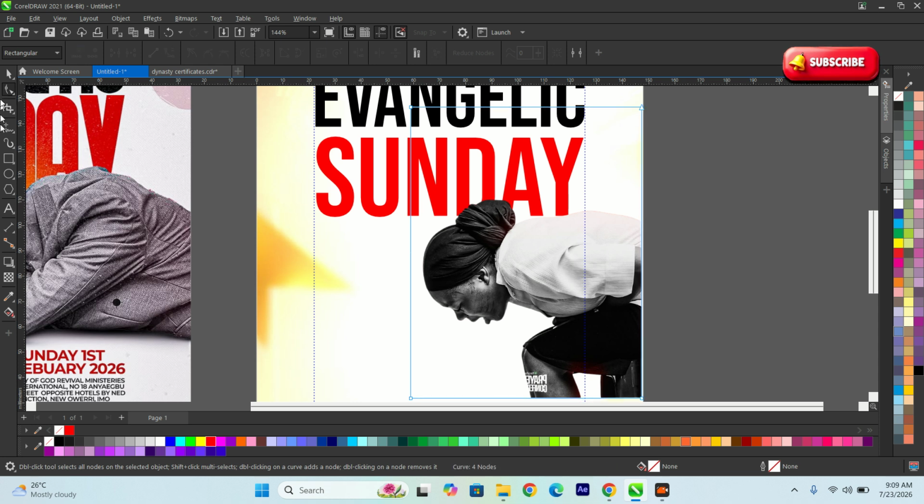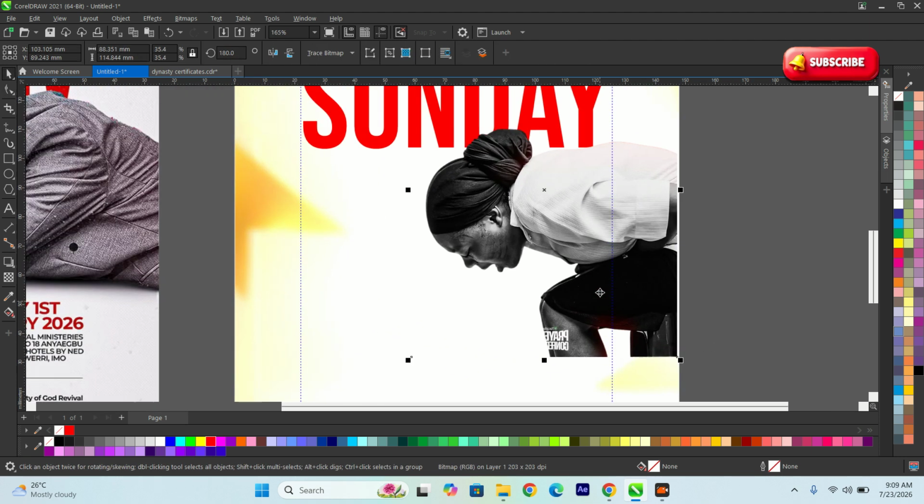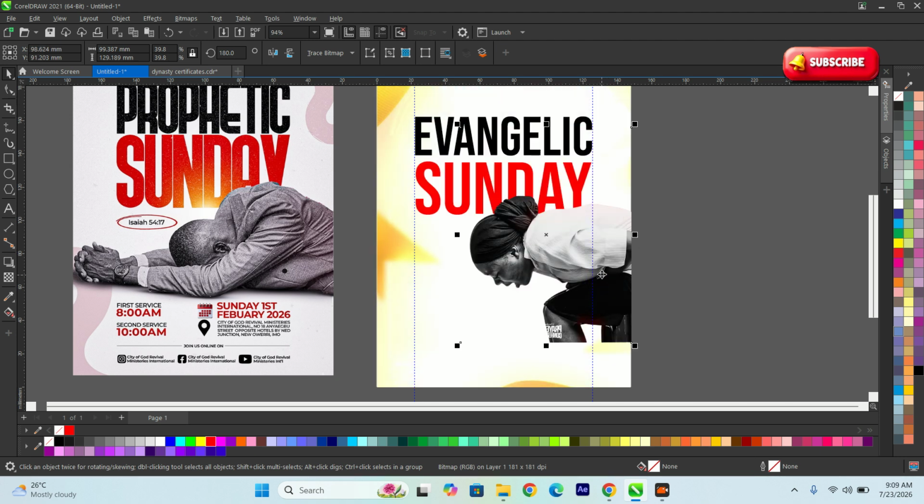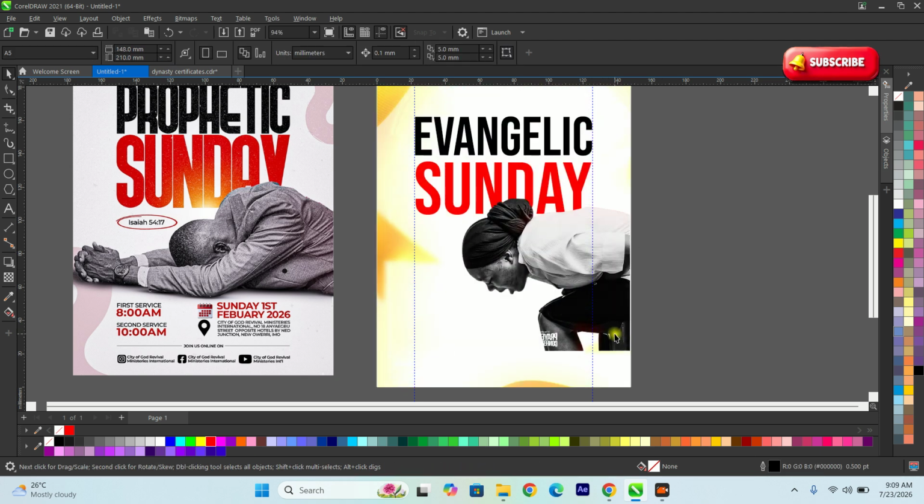You select your shape tool from here, this particular shape tool, and then you drag it in here so that it will align with where the flyer is ending. So we want to blend her. I want to blend this section here. Let's add her a bit so that we'll make it bigger. So we want to blend her legs downward. We don't want to see this particular aspect.